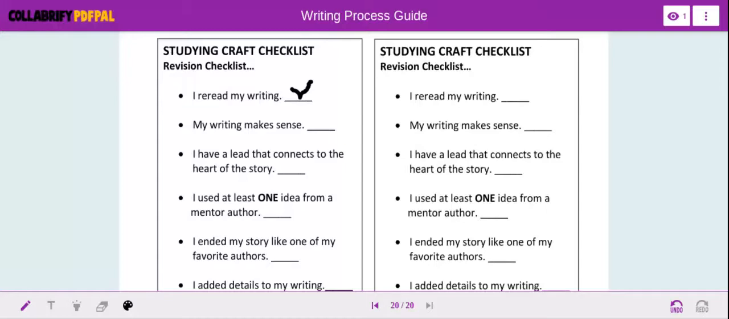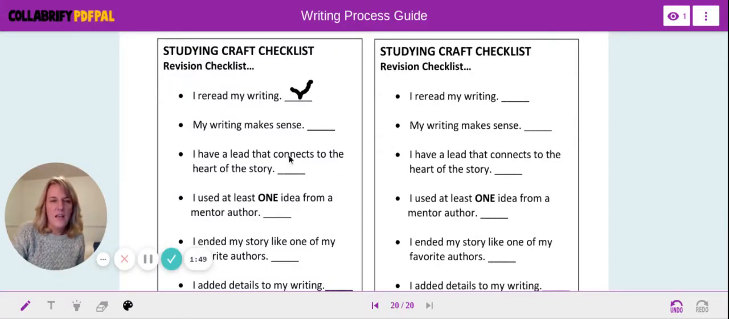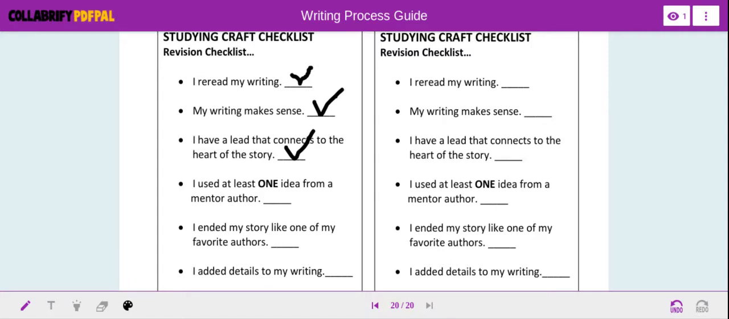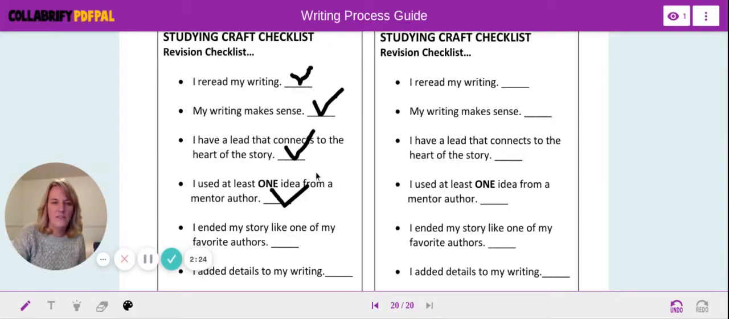All right, so I'm going to go to the next part. My writing made sense when I read it over. Now, yep, my lead connected to my story. I'm going to go find the one idea I used from the mentor author. So I'm going to look through, and I remember right here, I actually used part from the mentor author where it said, I looked down through rows of trees. I looked up, I looked up, I looked everywhere. That repeating part was something I used from my mentor author.